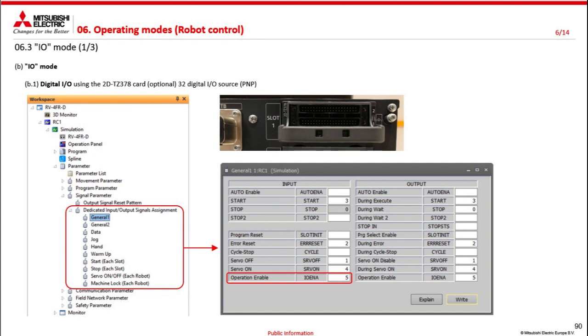Let's go to IO mode. What this means is that by inserting an optional card with 32 inputs and 32 outputs inside the controller, it will be possible to take control of the robot from outside by parameterizing this table that we find under the parameter dedicated to IO signal assignment. So it will obviously be possible to configure this operation enable, which we said before had to be a signal arriving from the outside.